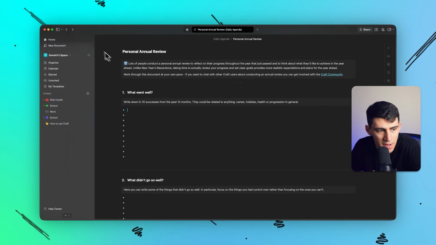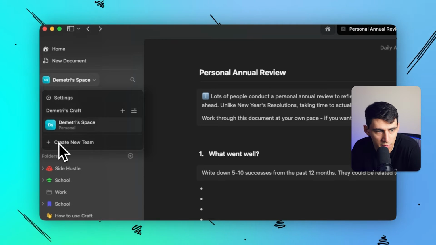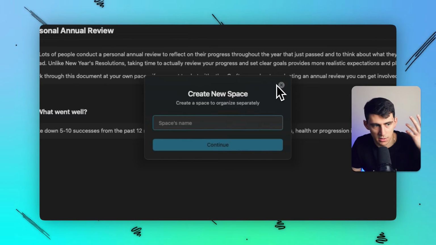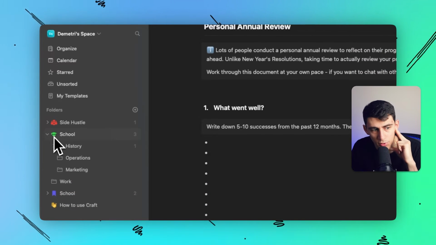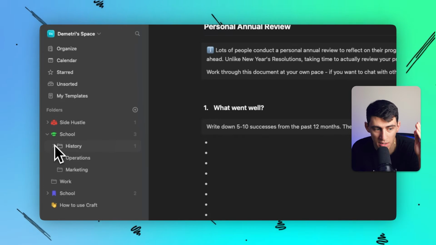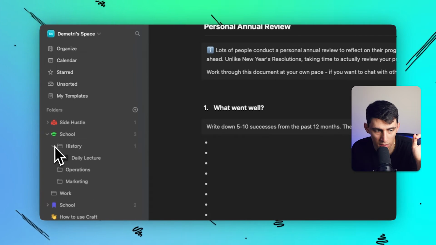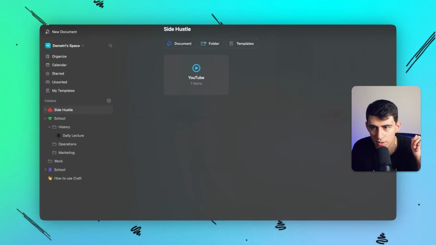In this system, you have the ability to create a bunch of different folders. You can have multiple spaces if you have a team, or if you're working for yourself, you can create different spaces to interact in. The multiple folders are awesome because then you can make subfolders of those folders, and it has a really nice organized system here. So for example, for my school stuff, I could talk about history in one folder, operations, marketing. My side hustle has its own main folder.